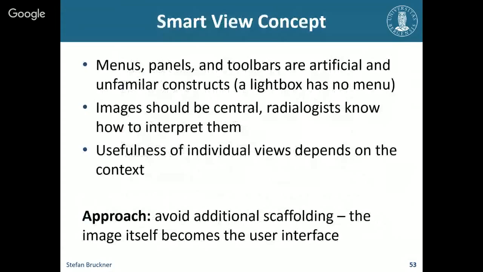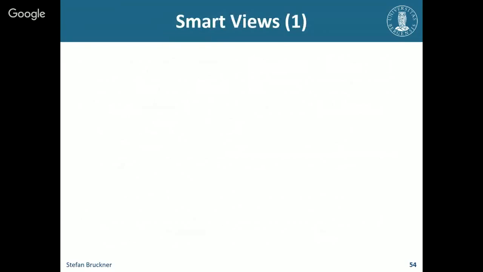But actually, this is a very unfamiliar construct for a radiologist. A light box where X-ray images are hung up does not have a menu or a toolbar. In fact, radiologists would really be interested in the images alone. So one approach is to bring the interface closer to the users, to make the image the user interface itself and avoid all this additional scaffolding. One way that we investigated to do that is what we call smart views.